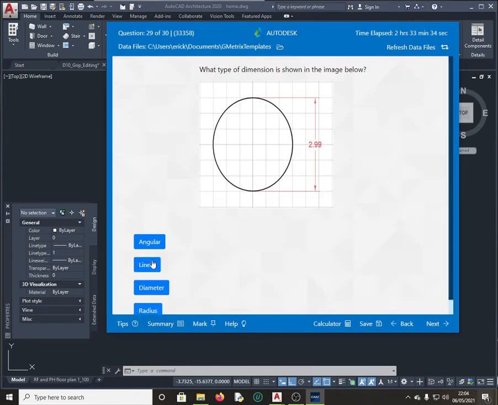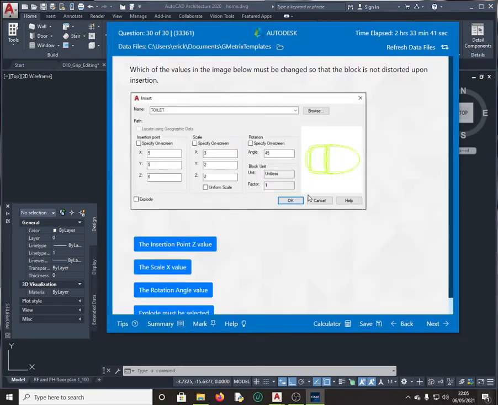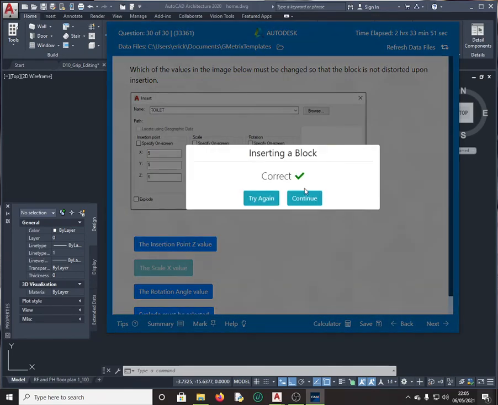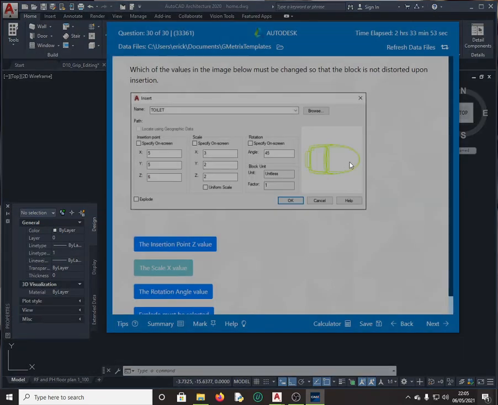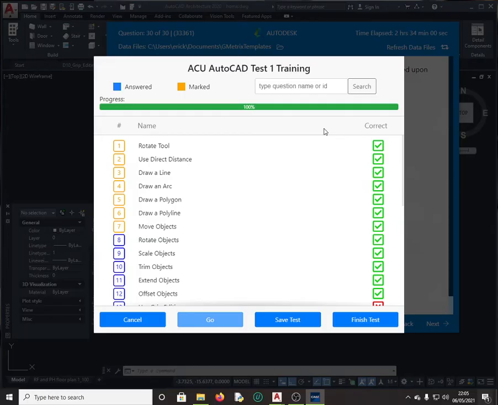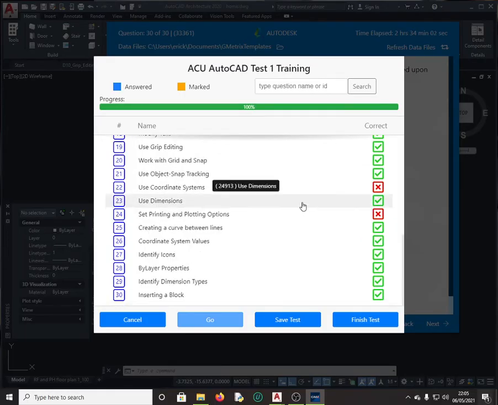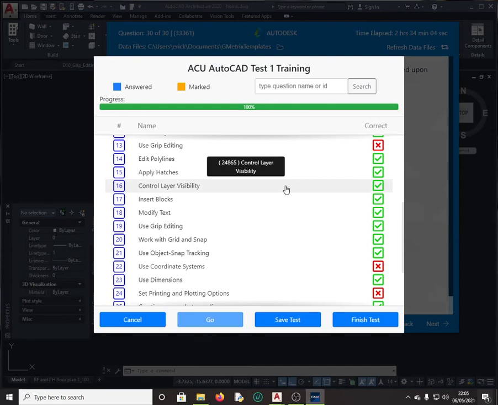Then we have got this one is linear, and then we have got what? Select the value of x is the one that you need to make sure is correct. So next. I think the questions are over. 30 out of 30. We have got a few missing questions here.